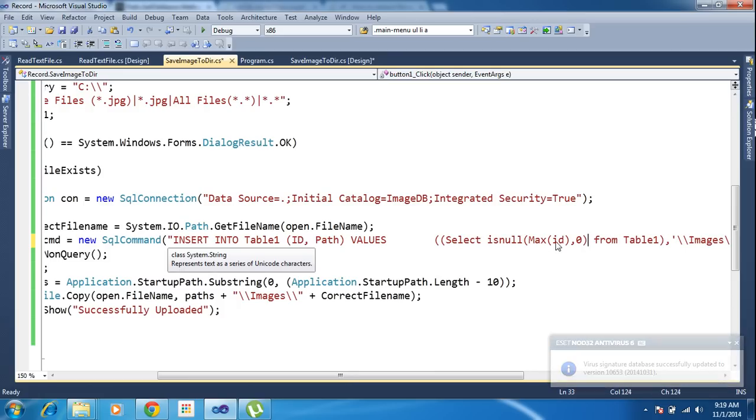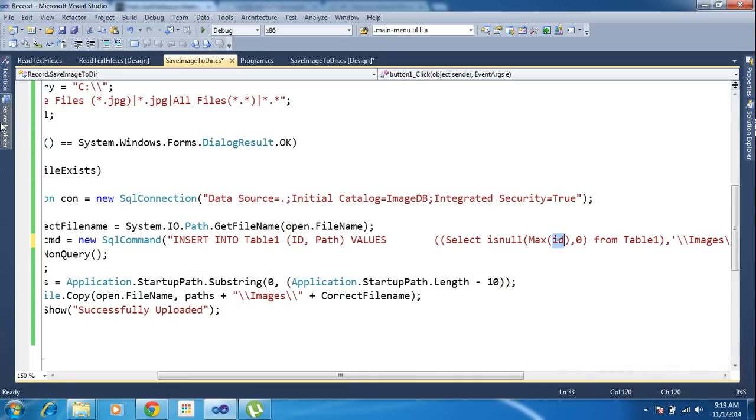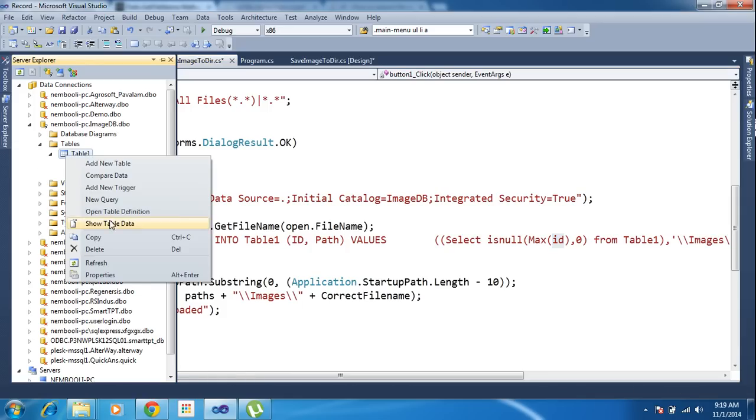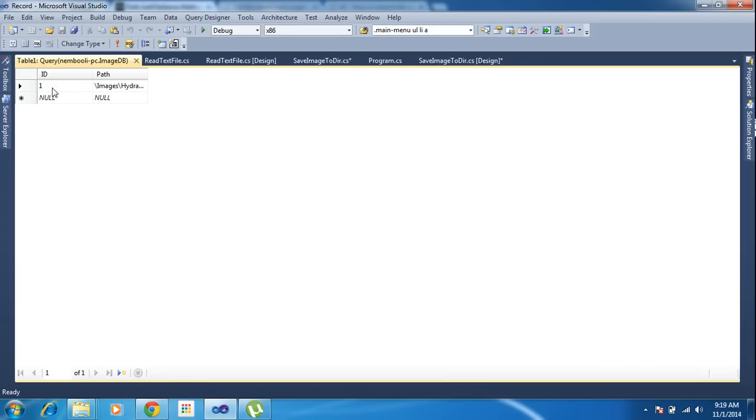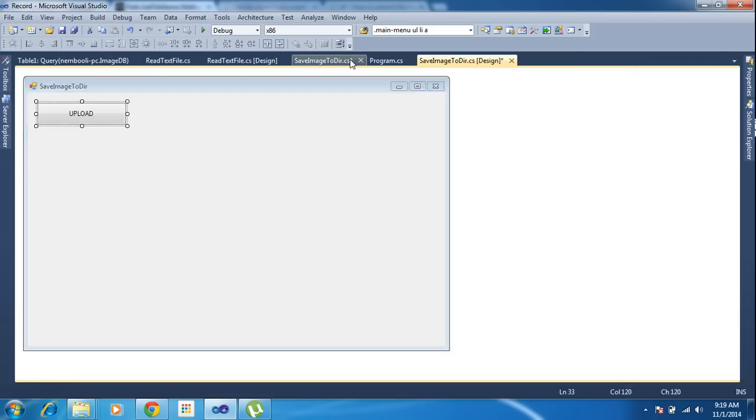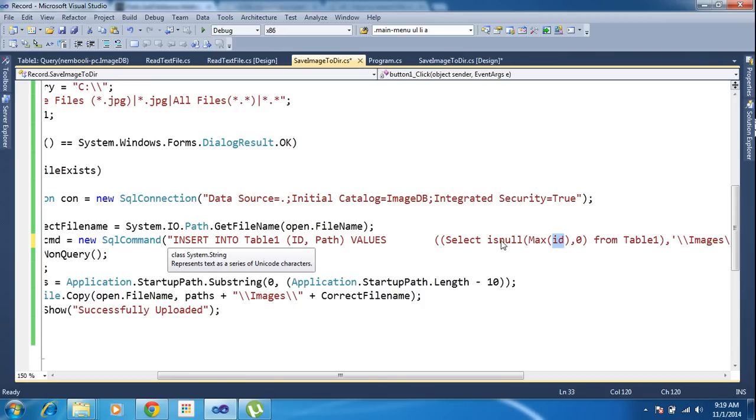I am setting max of ID, it will get the max of ID. Already the ID is 1, so the max of ID will be 1. So I am putting the max of ID, now 1 is coming. After that, in case no ID is there, the max of ID will become null. So in case null comes in, it will change the value to 0. After that I am just adding plus 1. So ID 1 is already there, so max of ID will become 1, and after that I add plus 1, so it will be 2.